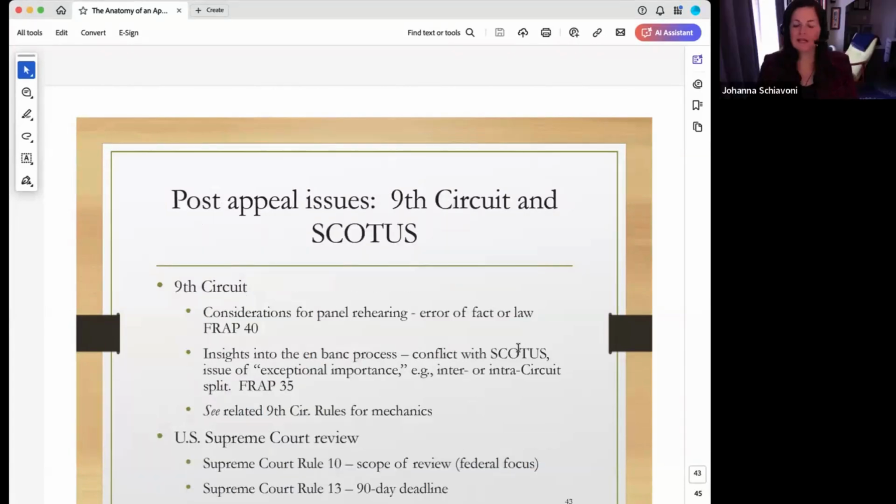And I just want to flag for you, similar to what Melanie flagged about post-appeal issues in the state courts, there's also a rehearing process in the Ninth Circuit, and a rehearing en banc. Panel rehearing is if you think the three-judge panel made an error of fact or law. En banc is if you think there's some issue that needs to go to the larger court. It will be a majority of the active judges hearing those cases or voting on them.